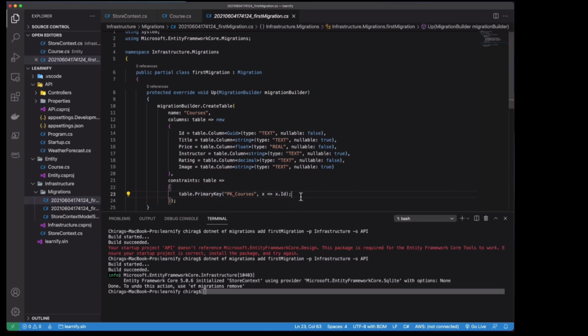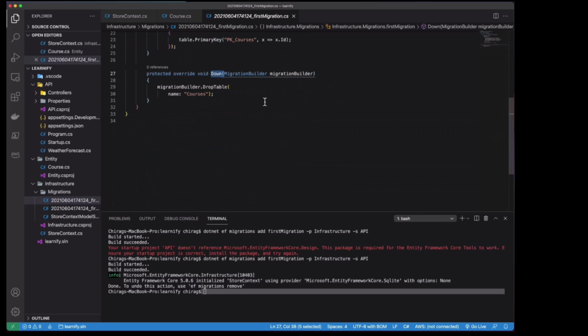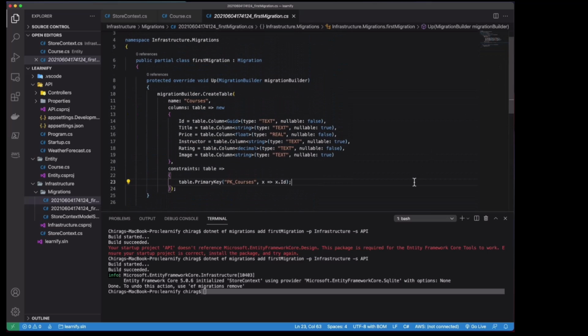So we have 2 methods here, Up and Down. Up created the table and Down dropped the table. Now we are done with the migration, and in the next lecture, we will create our database table based on this migration. So I'll see you in the next one.